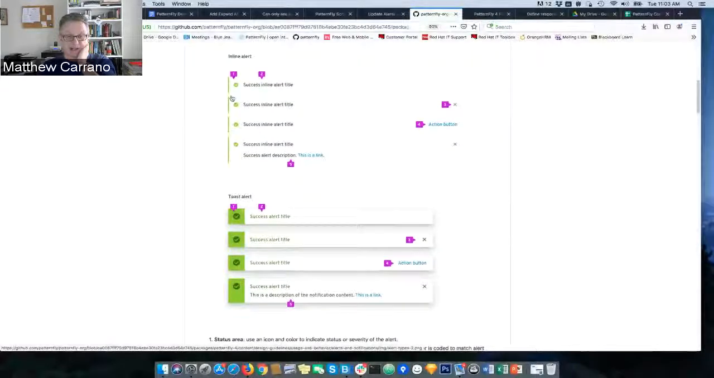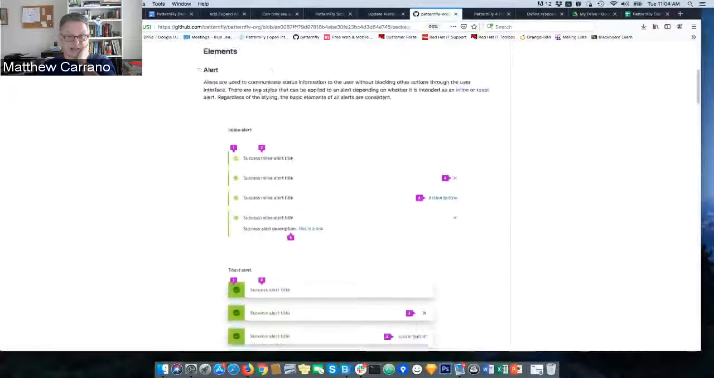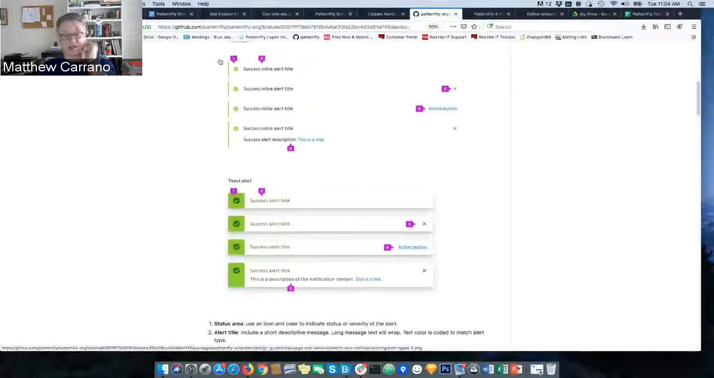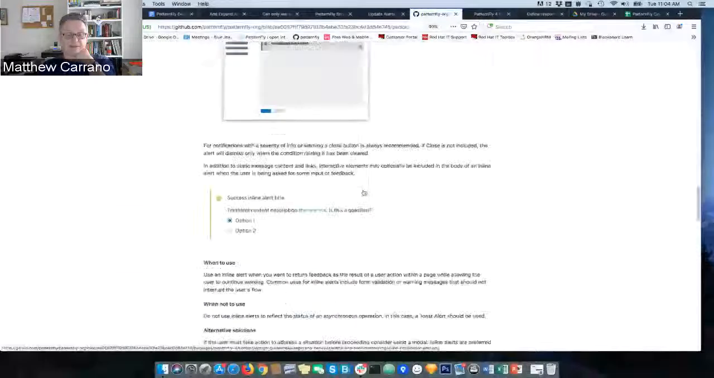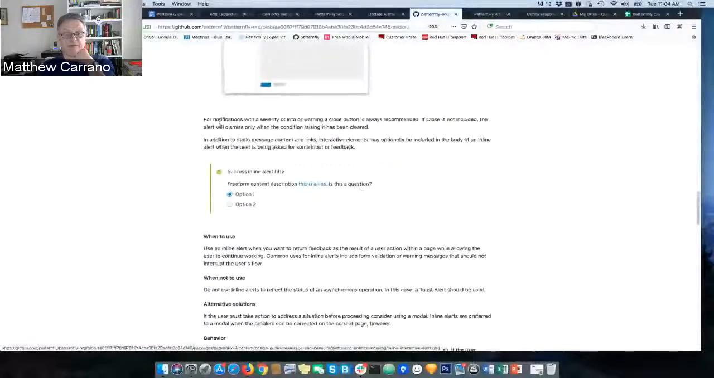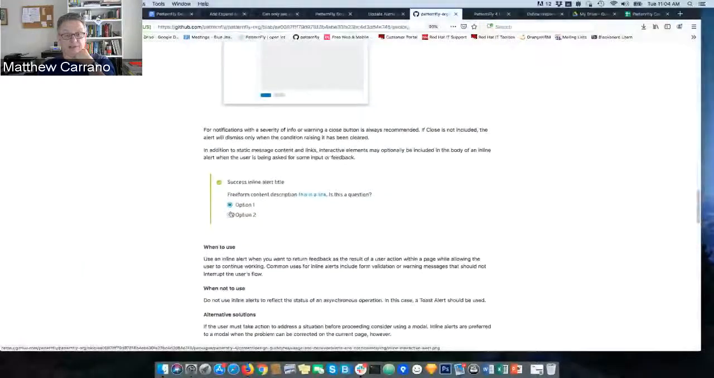So I just added, you can see now an alert can be in either one of these styles, but they have consistent elements. So functionally, they are the same. But I did also add a note here that inline alerts can also contain active elements. So this is an example where you could include radio buttons in an inline alert if you wanted to use this to prompt the user for feedback.